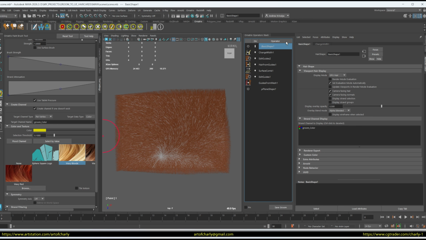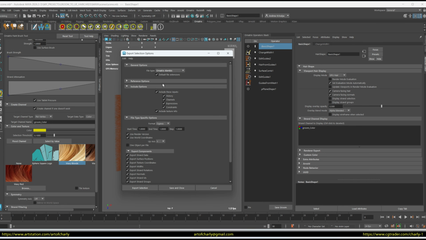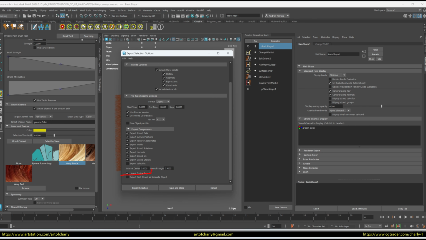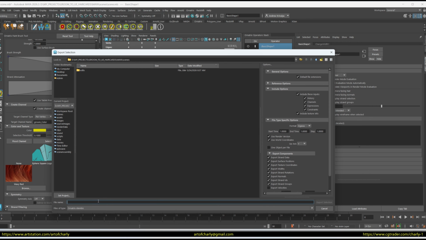Exporting everything to Unreal Engine is very straightforward. Select the very top modifier in your stack. Go to File, select Export Selection, and choose Ornatrix Alembic. Crucially, make sure you activate the Unreal Engine Export option. Click Export Selection, name your file, and that's it.